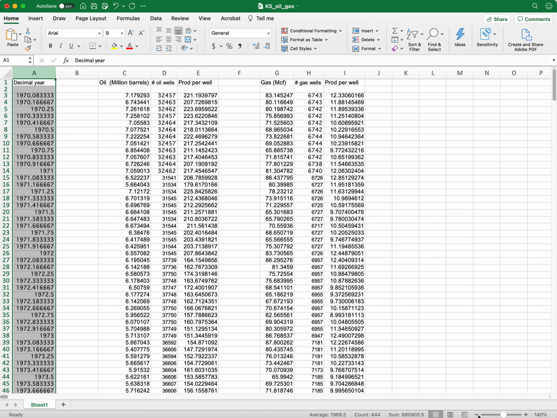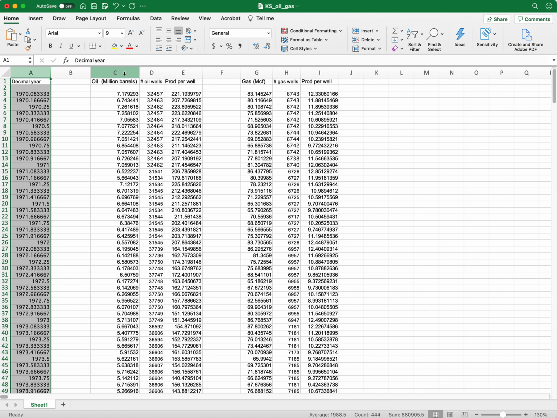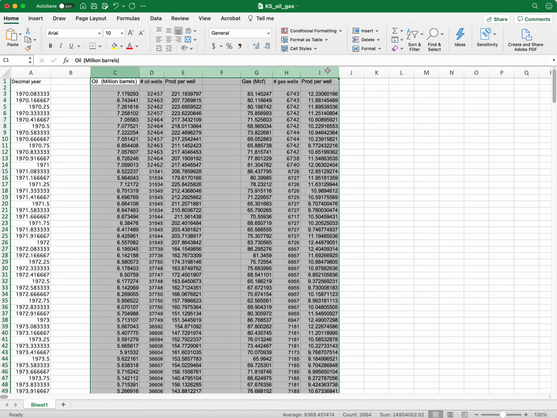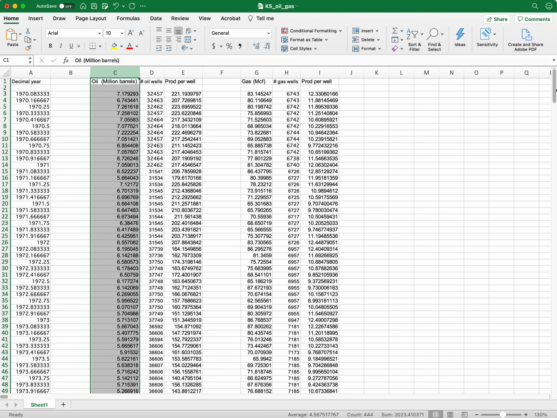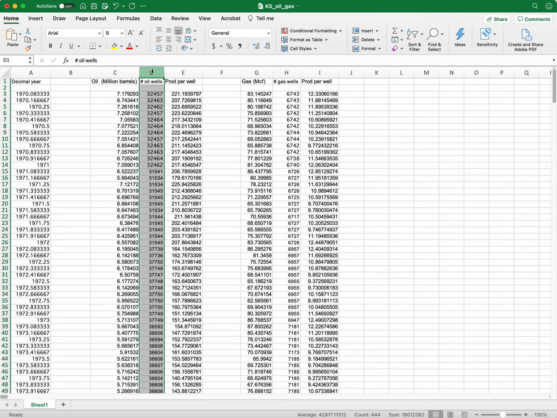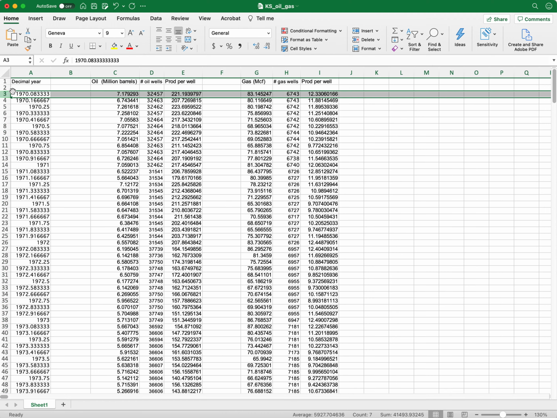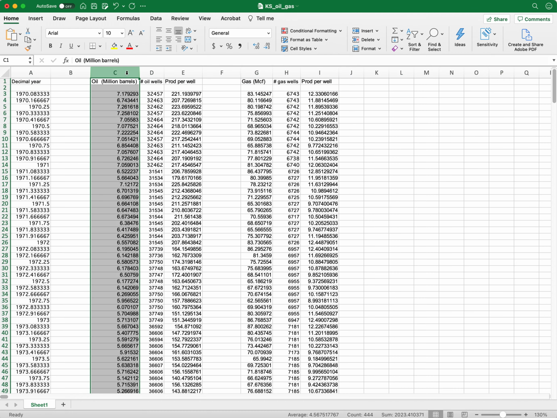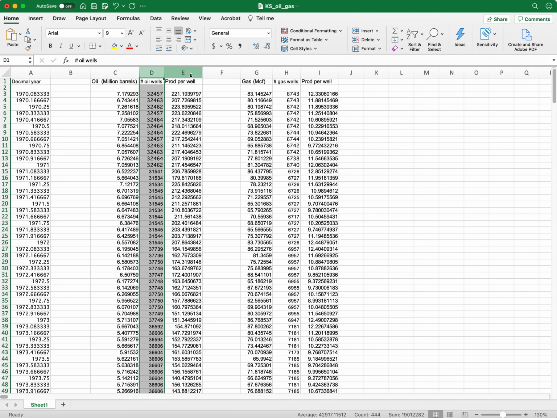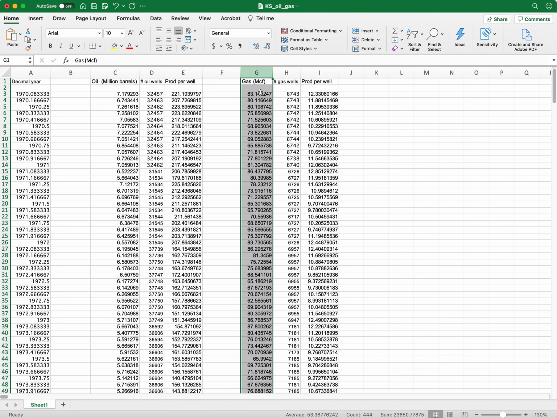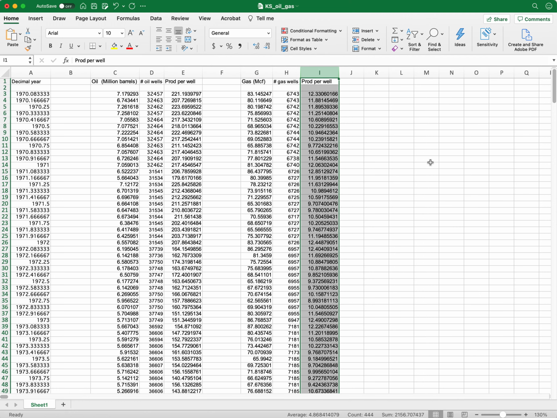So that is the x-axis, the independent variable, because we want to see how these other variables change over time. So here we have oil production in millions of barrels. We have the number of oil wells at any given month. And so for all of these there's one observation for each month. So oil in millions of barrels, number of oil wells, production per well, and then we have natural gas, and this is millions of cubic feet, the number of gas wells, and the production per well.